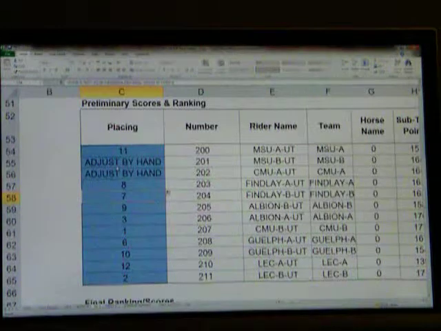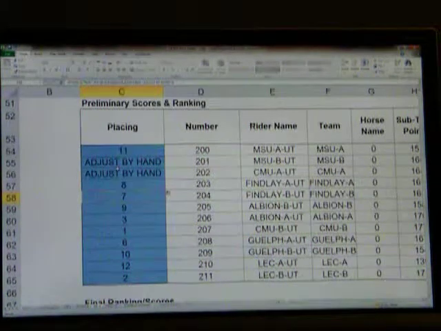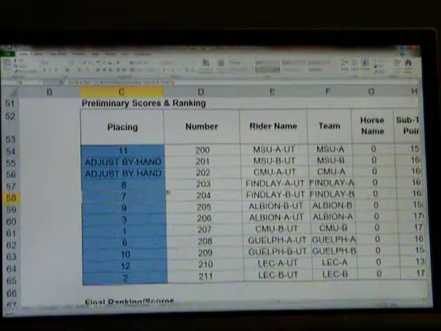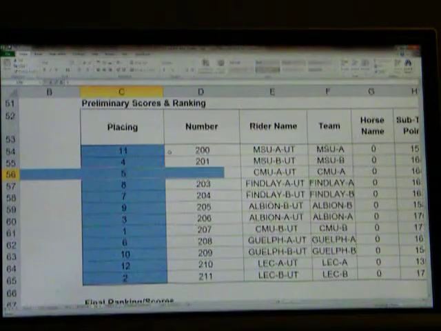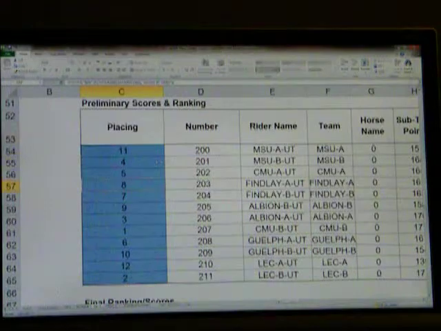Once you have it overwritten by hand, if you had to break a tie using a judge's decision, you can use a drag and drop function in Excel to restore that for the next show that you want to score. But I'll go ahead and make sure that that's broken by hand to show you the rest of the spreadsheets.